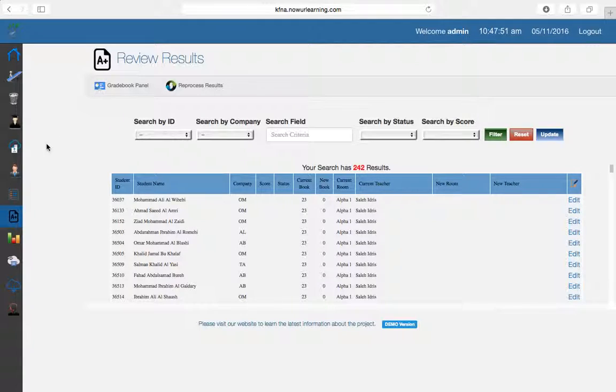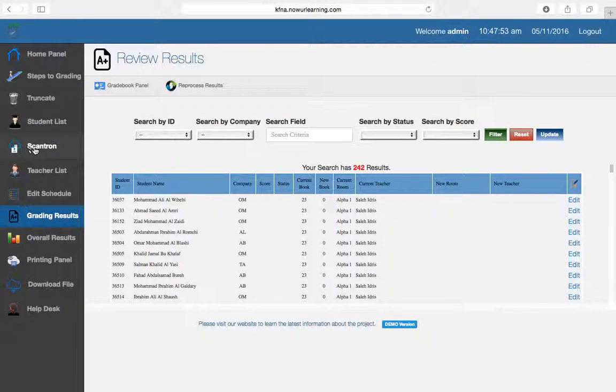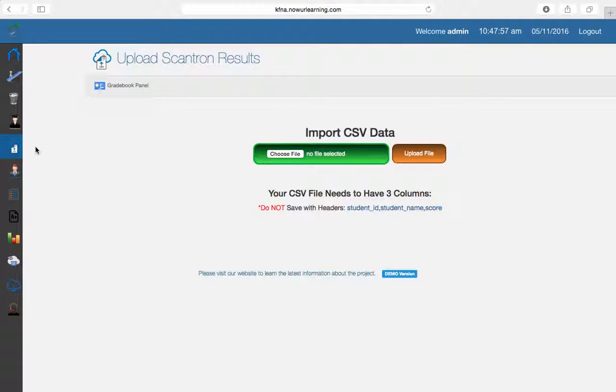Next step, we're going to come here to the menu where it says Scantron. Click there, and now once the Scantron has read the scores for each class, we'll take that information and upload it into the system. Now the Scantron results must be saved as CSV files with 3 columns: student ID, student name, and score. And again, do not save the headers.